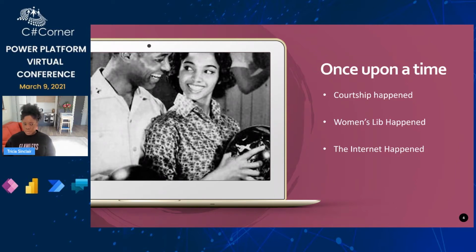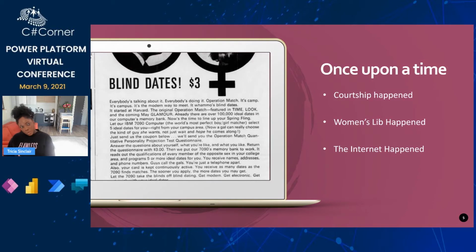And then if we move on a little bit more in time, we have the advent of the internet, and with it the first computer-based dating. This came about by two Harvard alumni who created a dating questionnaire using an IBM computer. They allowed everyone to pay $3, which at the time was a lot of money, to fill out this questionnaire.